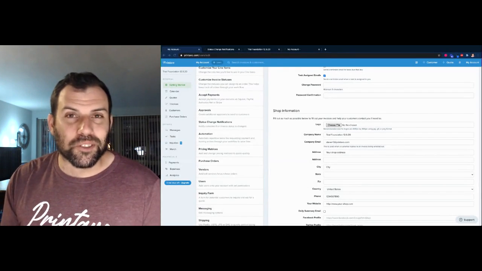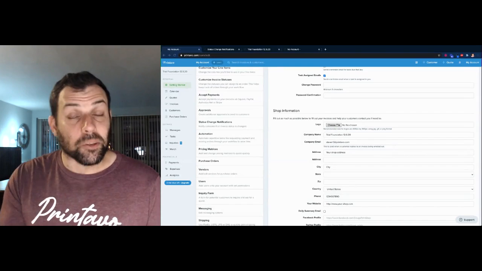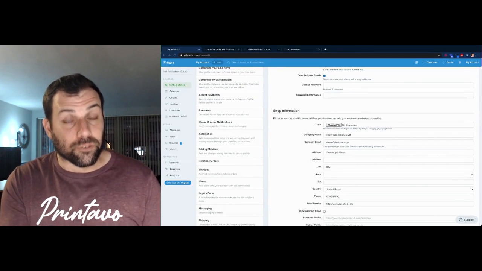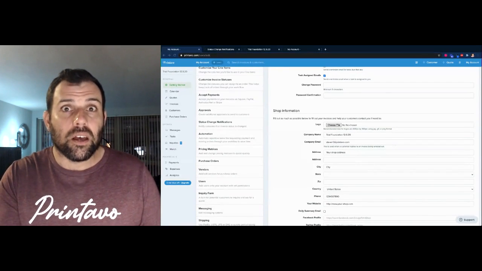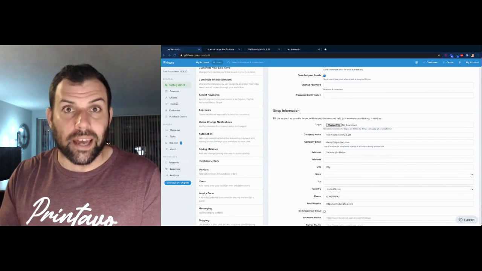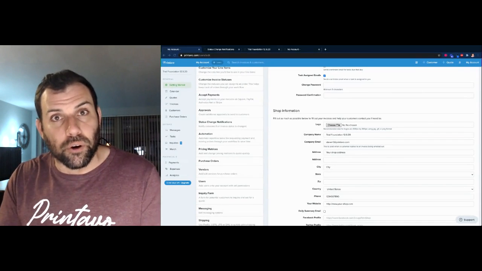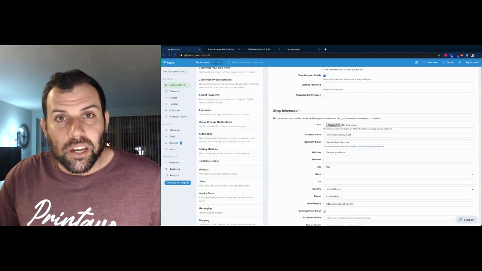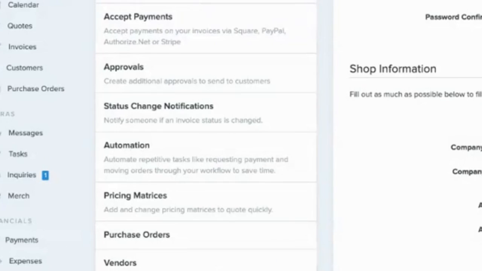Now, I guess a little more specifically, I'd like to show you some of the differences between how we've traditionally run automation and automatic communication in Printavo, and how you're going to be able to do that going forward. So let's take a look at our screen here. And as you'll see, we're just on a My Account page within Printavo.